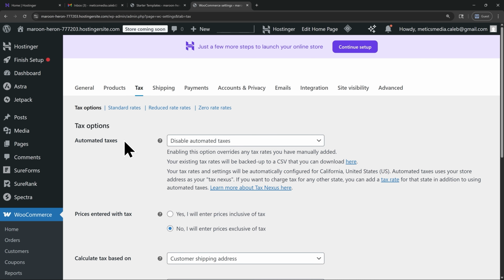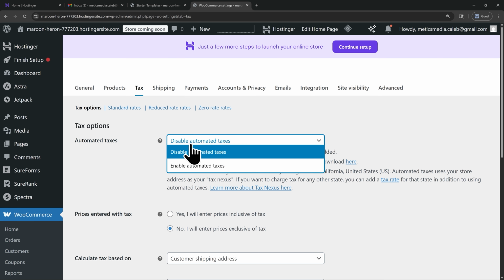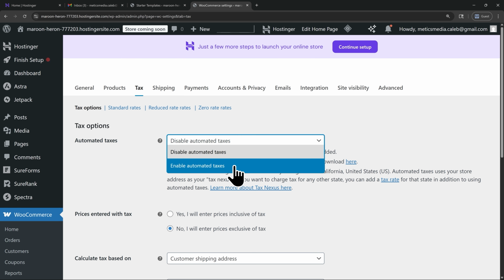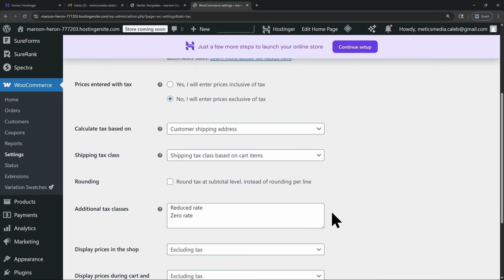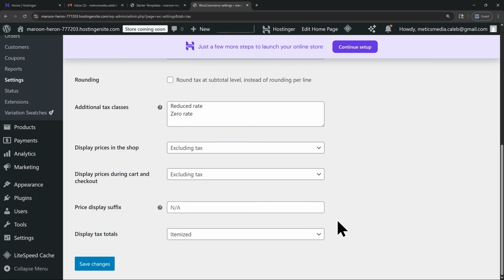And then for automated taxes, it's currently set to disable automated taxes. So let's click into it and then click on Enable Automated Taxes. Here you have some other settings that you configure based on your exact tax scenario. I'm happy with everything being left as default, so I'll scroll down and click on Save Changes.